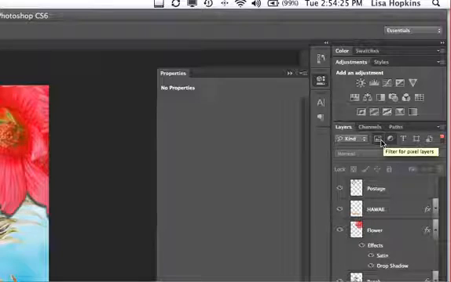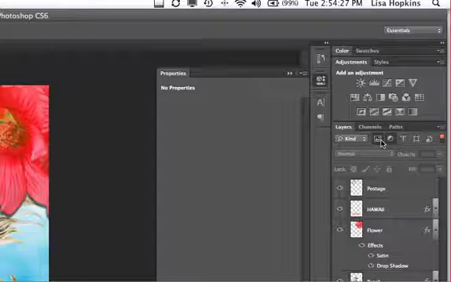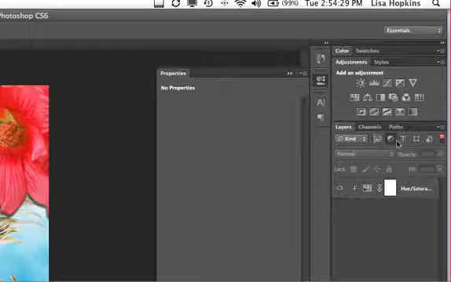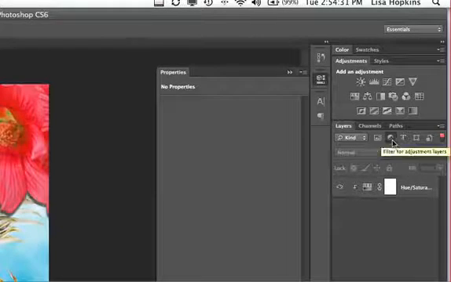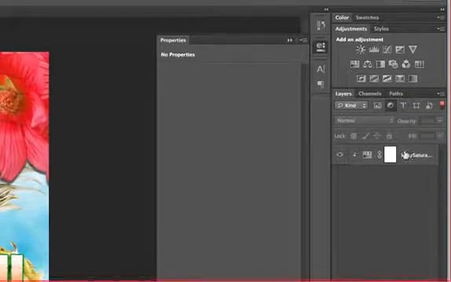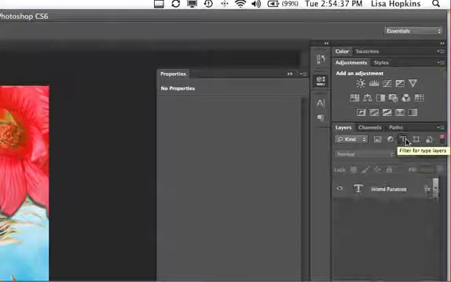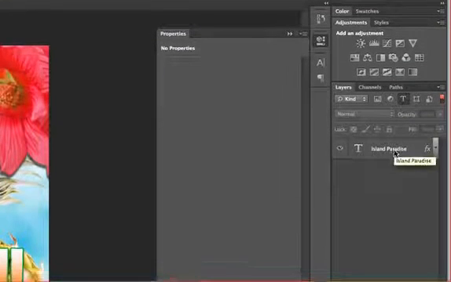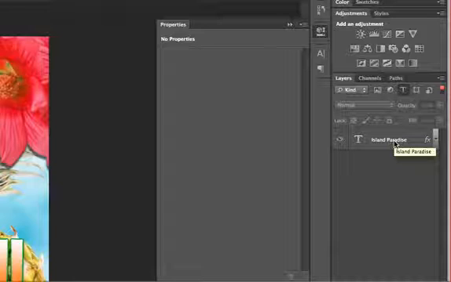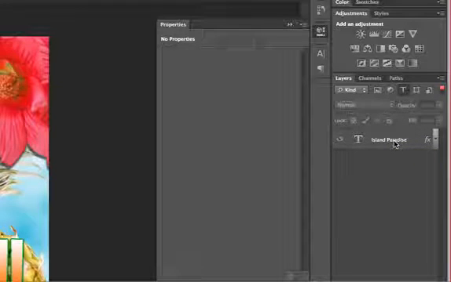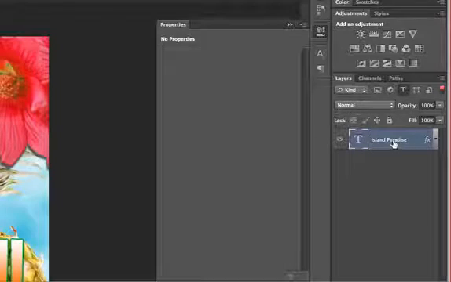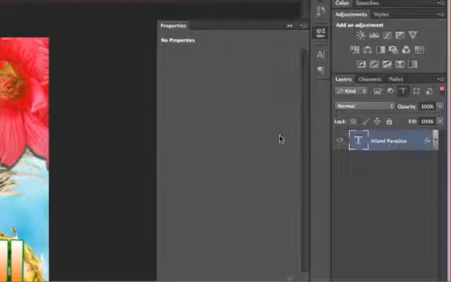Filter for pixel layers showed all of the layers that had pixel data. Turn that one off and only the second one on, and you're looking at only adjustment layers, which shows us we only have one. Turn that one off, turn on the type layers. It will show you the only layer in our image that is actually a type layer, the Island Paradise. So while we're looking at the Island Paradise layer, click upon it to select it. We're going to change its size.